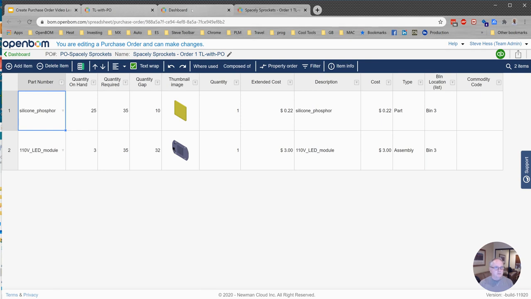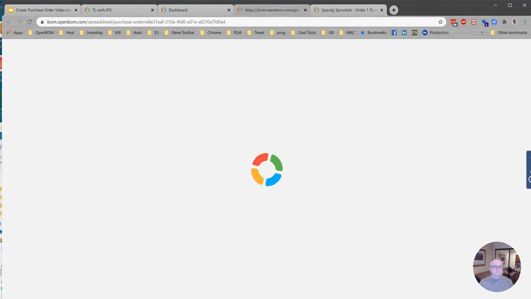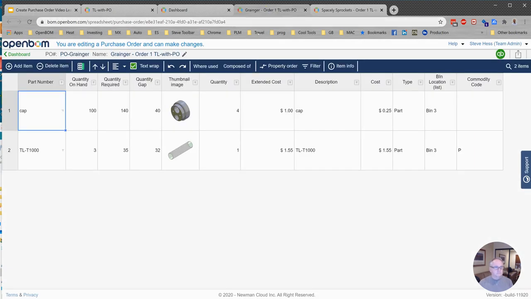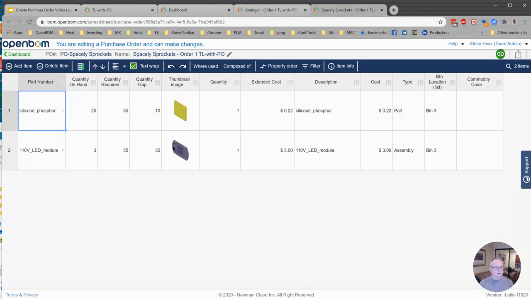So each vendor, there's Granger, each vendor, OpenBOM will produce a purchase order for each vendor. And likewise, any others that were in there, here's ones for Steve's Molding, and these are purchase orders for other products that I have in flight.